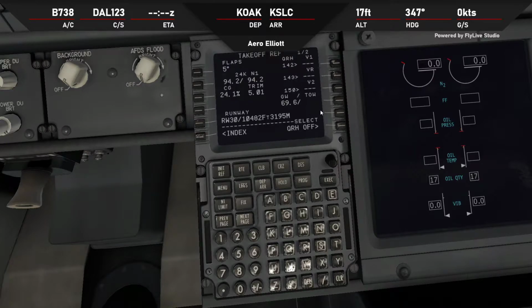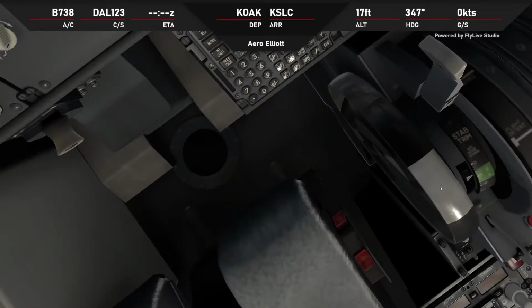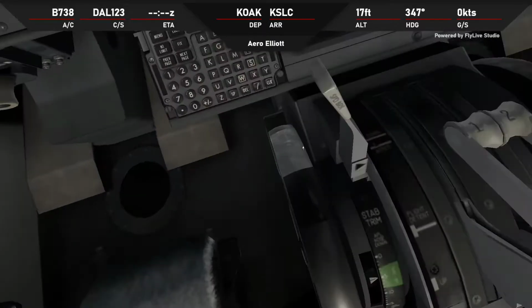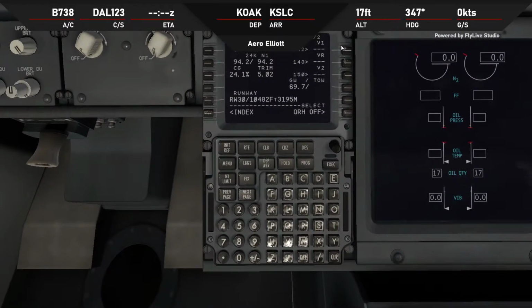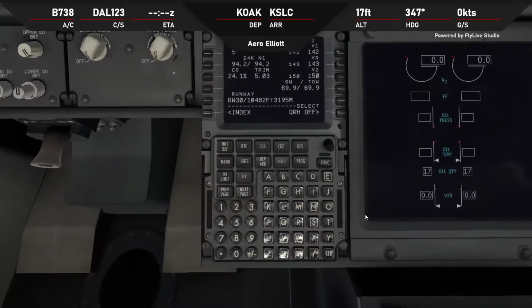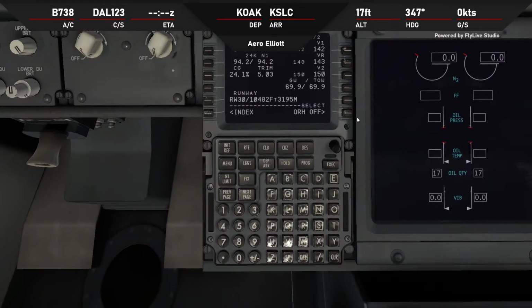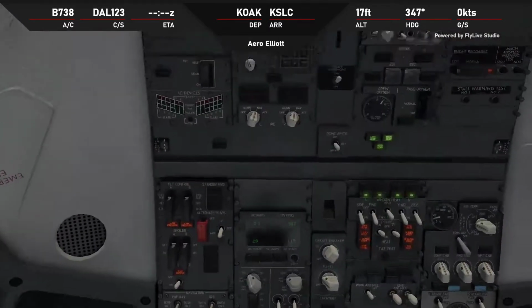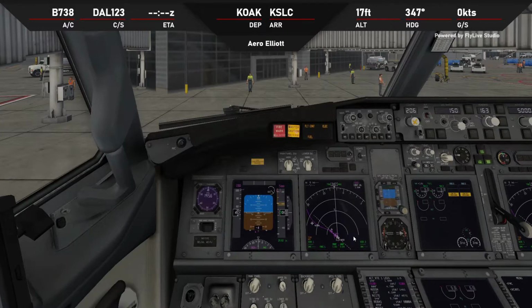So flaps 5, center of gravity is 5.01, which is probably not too far from what we have set here, so let's go ahead and just spin that down. There's 5.01 right about there. And that's going to give us some V speeds, so 150 is going to be our V2 speed, which we'll set on the autopilot there. And that's about all we need to do. The rest is just a matter of waiting for the IRS to align, which it's already done, which is good.